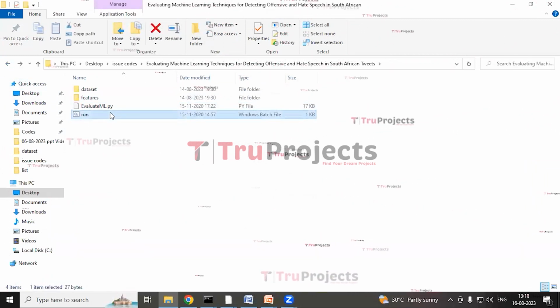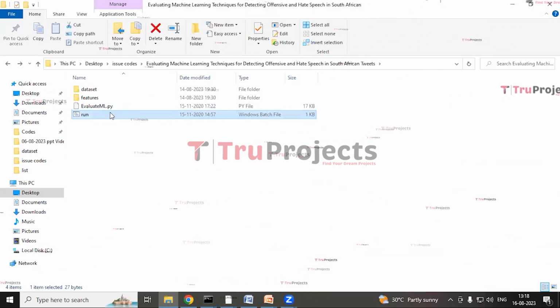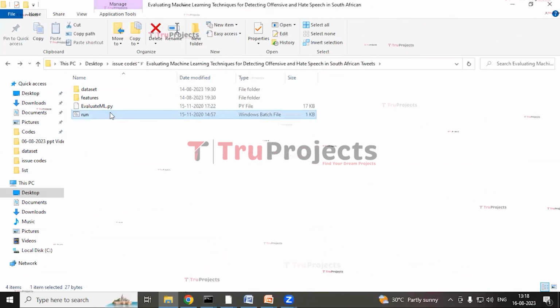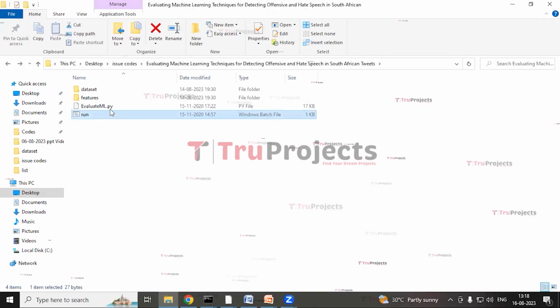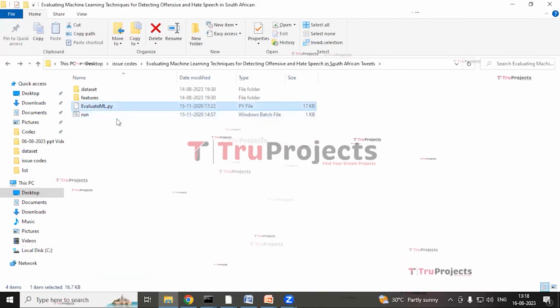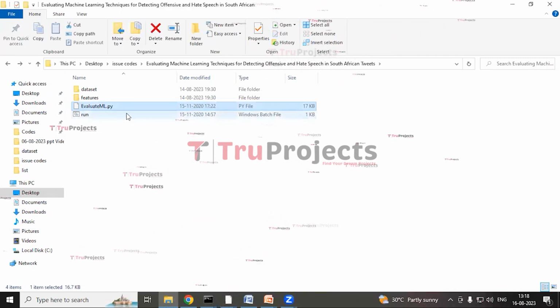And this is the run.bat file. Instead of executing the project in the command line interface, we have created a Windows batch file for execution. So we need to double click on it for execution. And this is the Python main code file. Now we will double click on the run.bat file for execution.